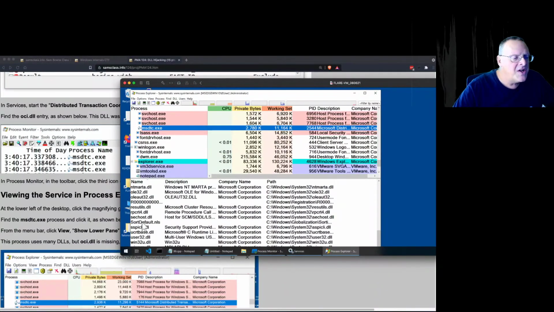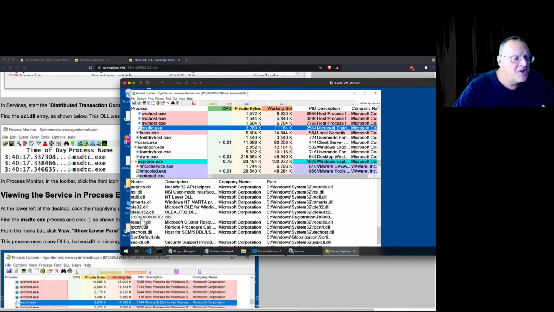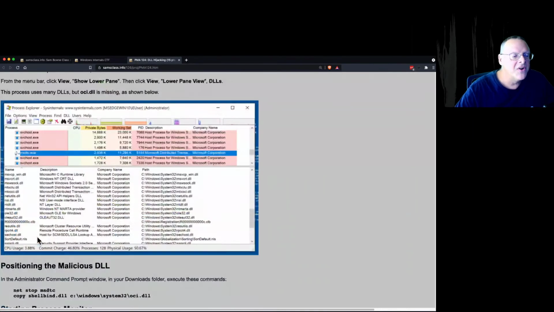And you can see that OCI.dll is gone. It goes from N to O to R. So it didn't actually load the DLL at all. It looked for it. It wasn't there. And it's running anyway. So apparently, it doesn't really need that DLL, and it doesn't really use it or notice what's in there. So that's what we want.